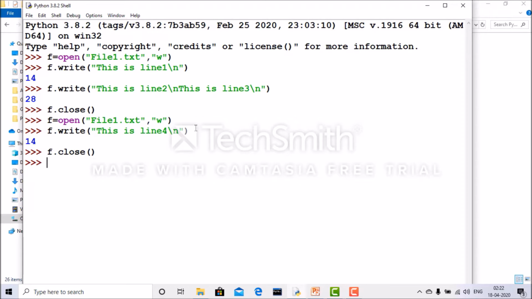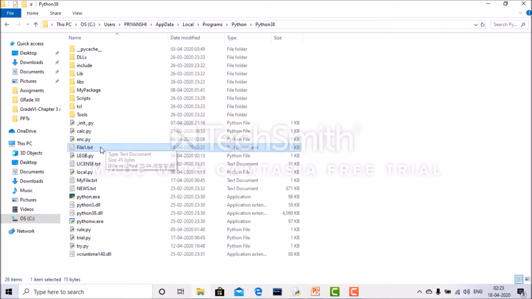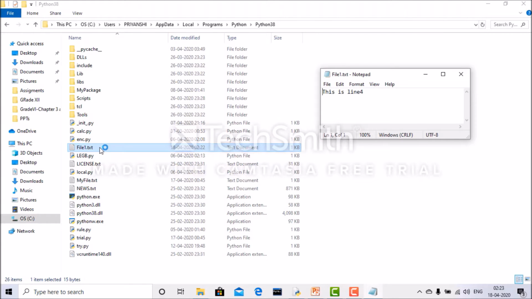So I have tried to add another line. Now let me go back to that folder. I just double click on this file. What you can see now is just one line: this is line 4. Why? Because I told you that the write command is going to overwrite if your file already exists and there is something written in that file. If you use a write command and you call that file and write something, then that data is going to be overwritten.